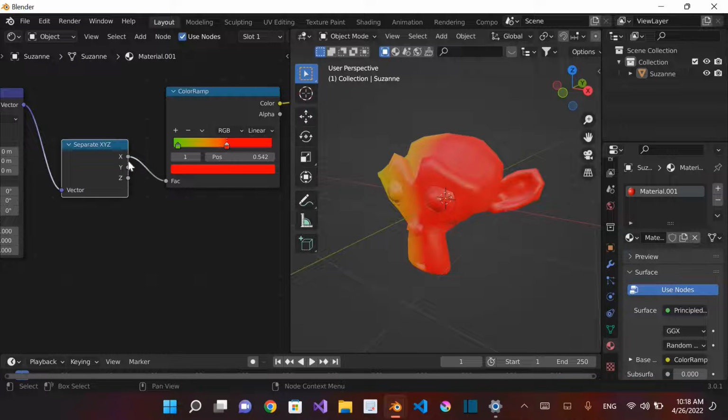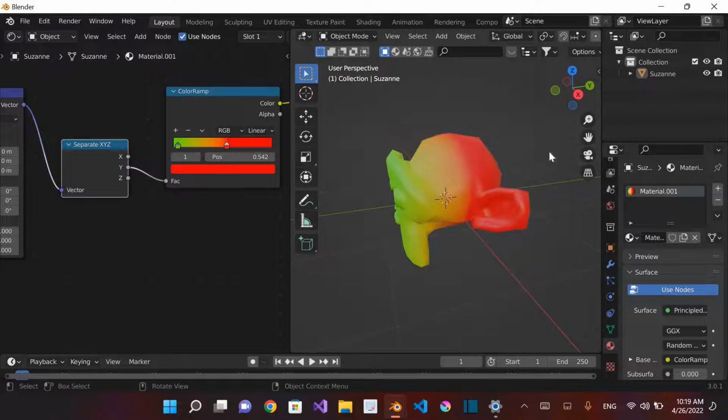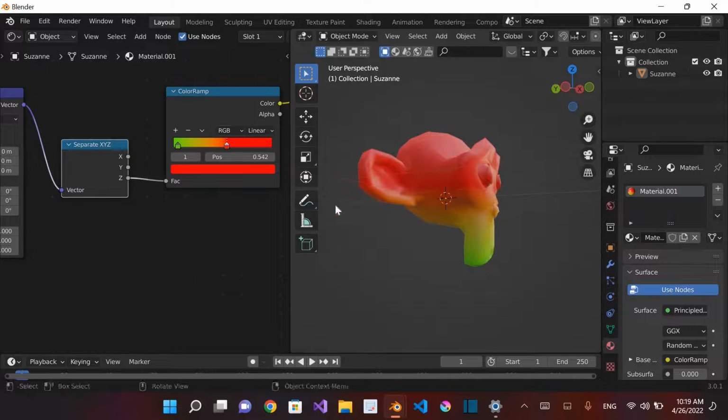And if I instead of the x-axis connect this to the y-axis, you can see the gradient happens here and here. And let's connect this to the z-axis. You see, it only happens up and down. So that's how it works.